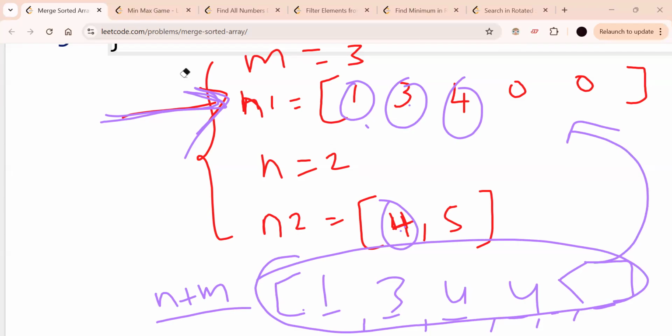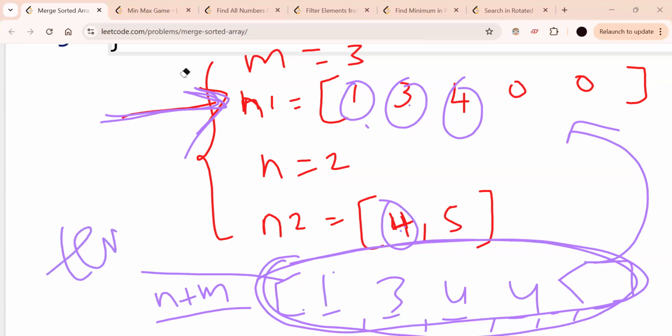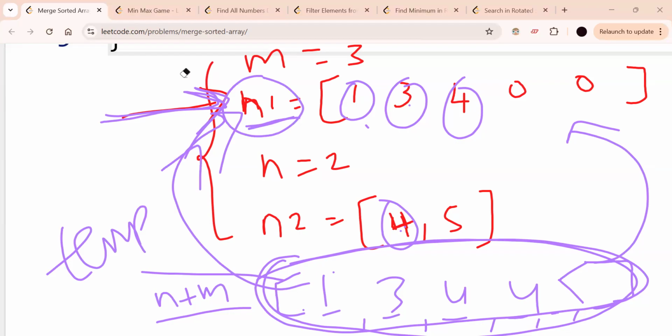After creating a temporary array, copy this array back to the nums1 array. That's all done. Why we need to copy back to nums1 is because they clearly mentioned that. What is the point? Just a second.